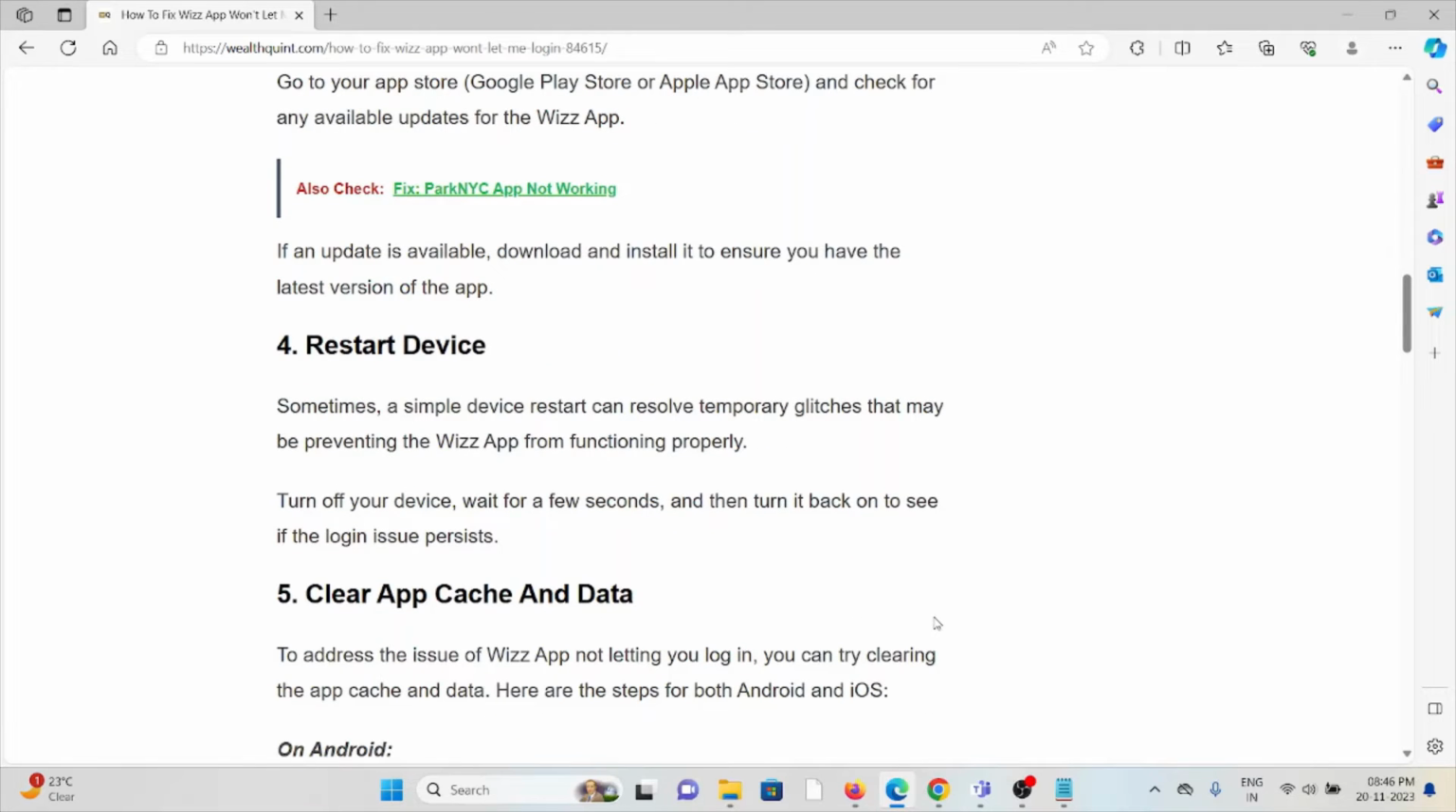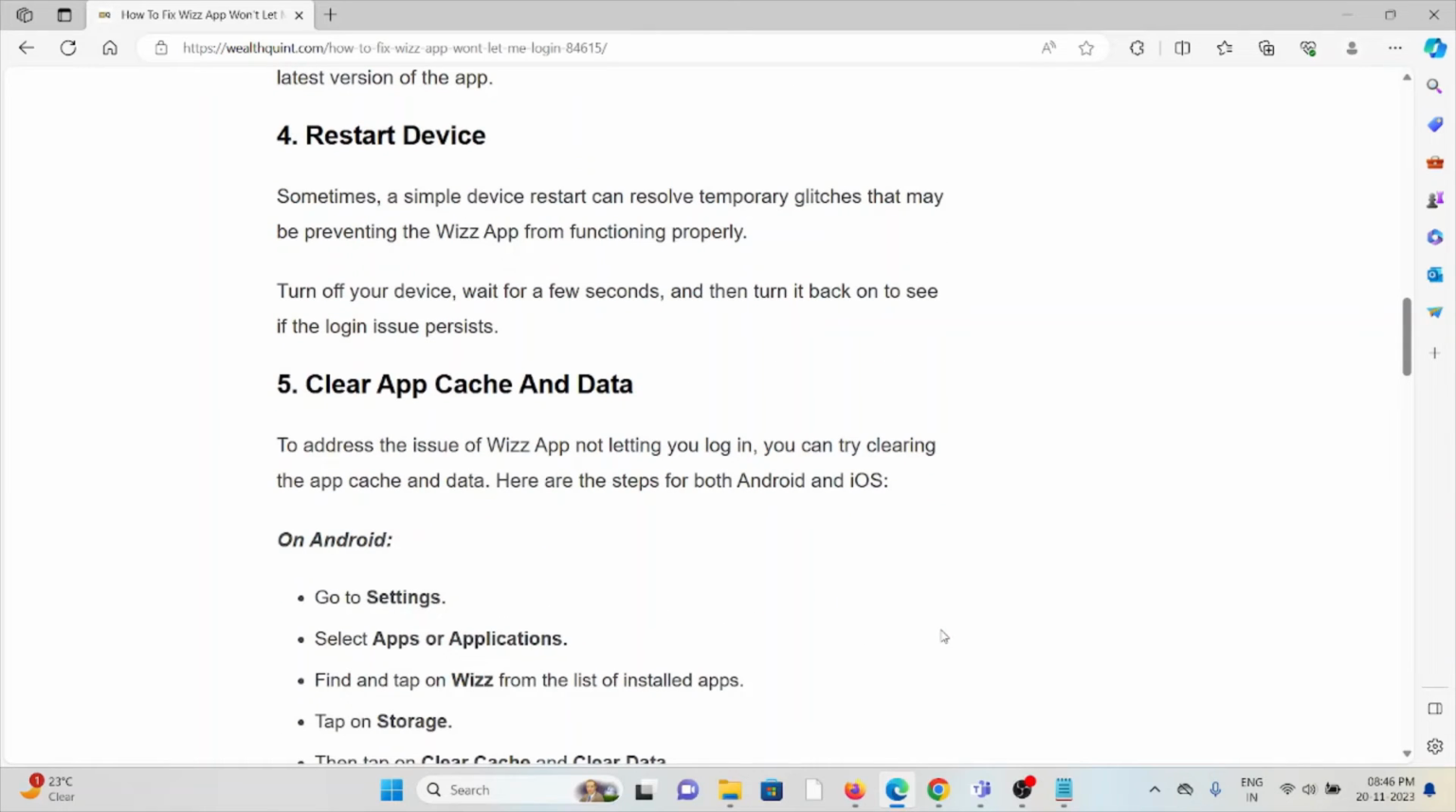The fourth method is to restart the device. One simple step you can do is restart the device, which can solve any temporary glitches that may be preventing the Wizz app from functioning properly. Turn off your device and wait for 2 seconds, then turn it back on to see if the login issue persists.